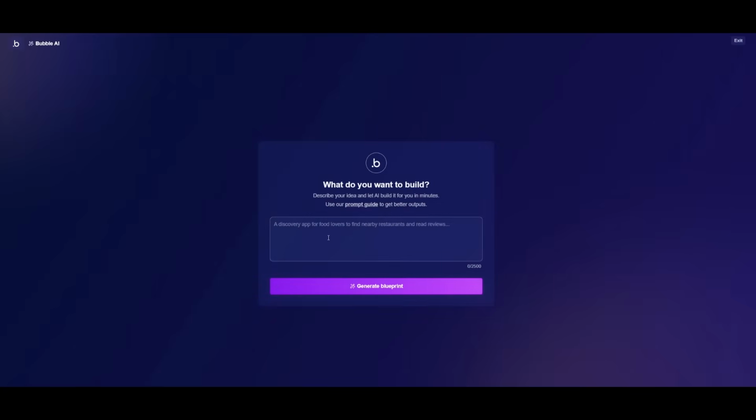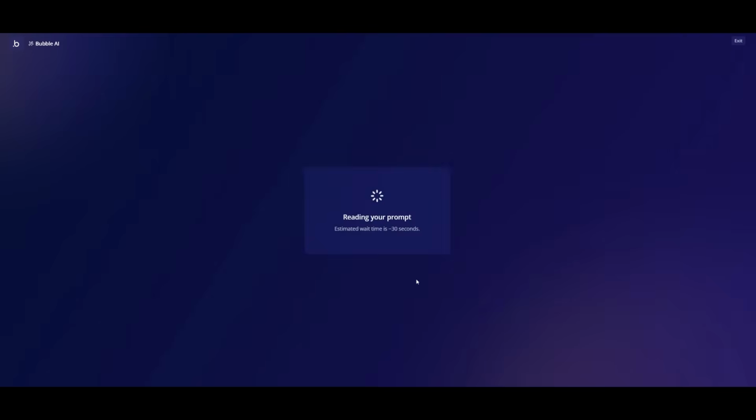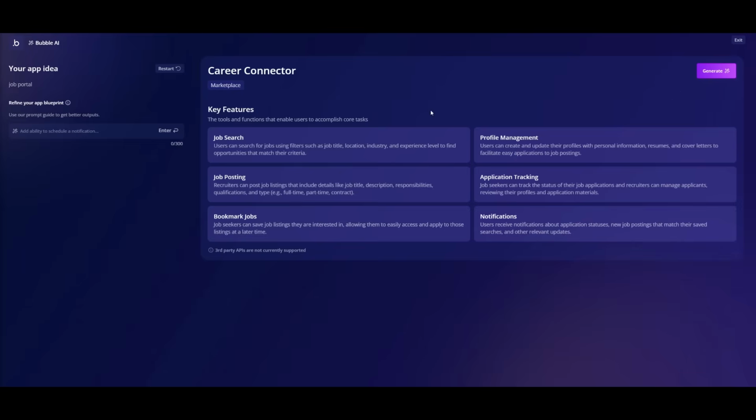So this is where I can simply describe what I want to build, like a job portal, and then I can simply generate the blueprint. And then AI is going to work on generating all the components fully autonomously, thanks to Bubble's AI agents. And you can see the AI agents have now developed a plan to create our app.